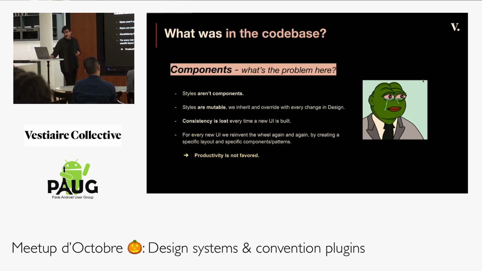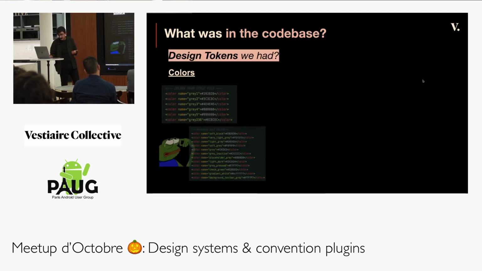And there are many other problems. Android styles aren't components. Android styles are mutable. We can inherit and override with every change in the design. Consistency is lost every time a new UI is built. And for every new UI, we reinvent the wheel again and again by creating specific layouts and specific components and patterns. So here we can see productivity is also not favored.